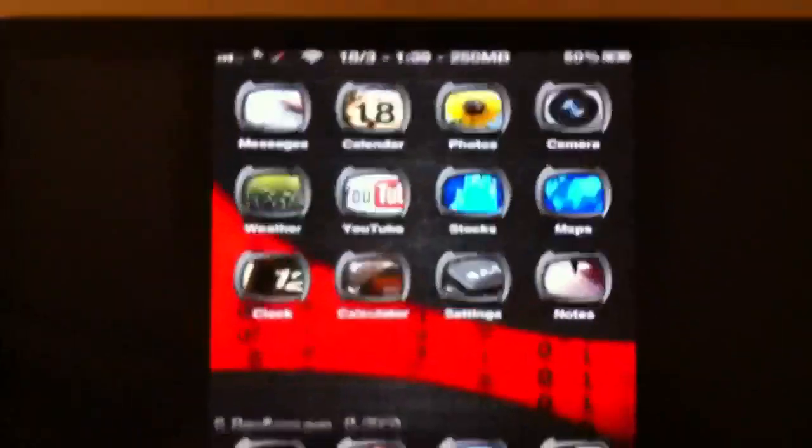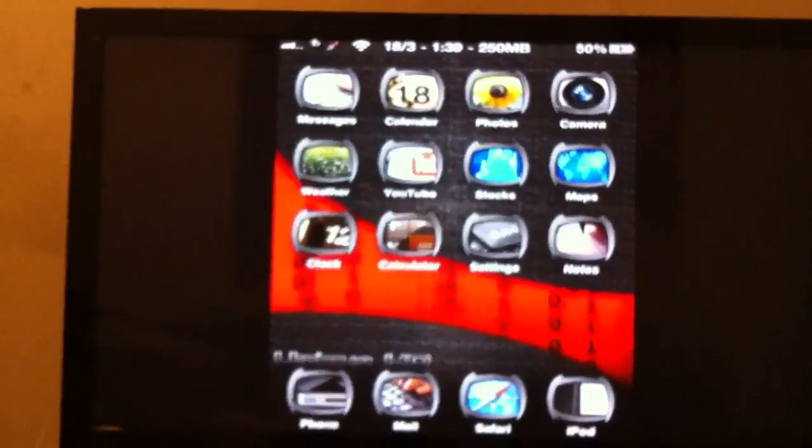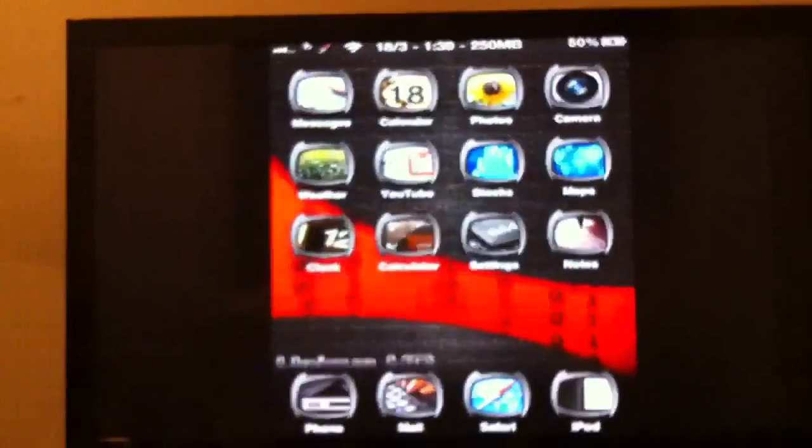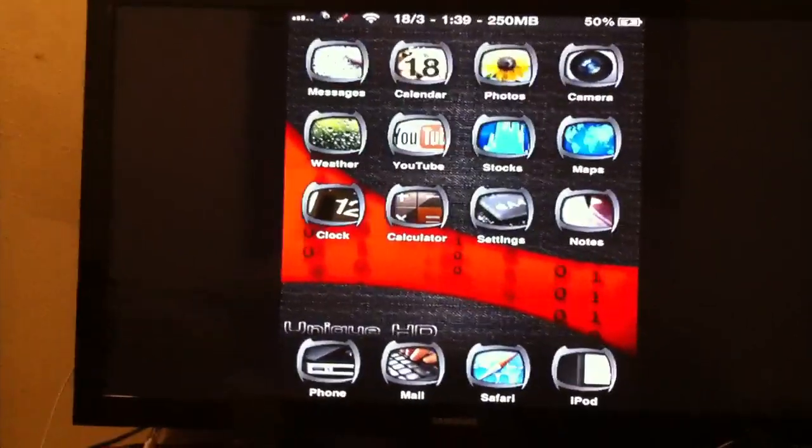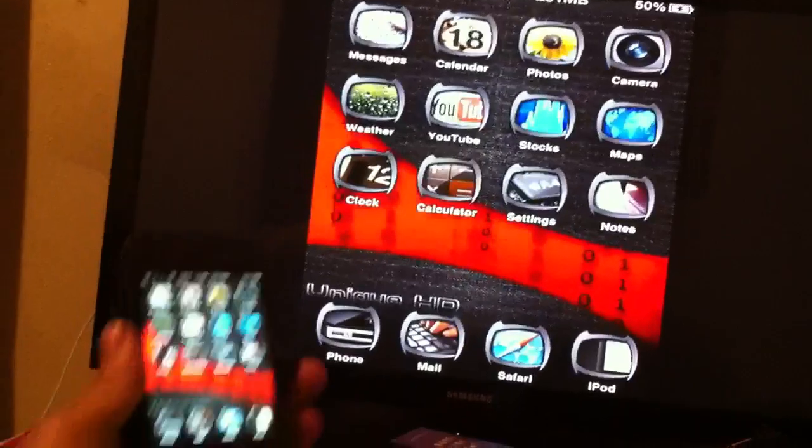Let me see it. Yeah, that's me. And there it is. That's my phone being displayed on the TV. This app is called DisplayOut. Let me focus. And what it shows on the TV is exactly what's showing on the iPhone.